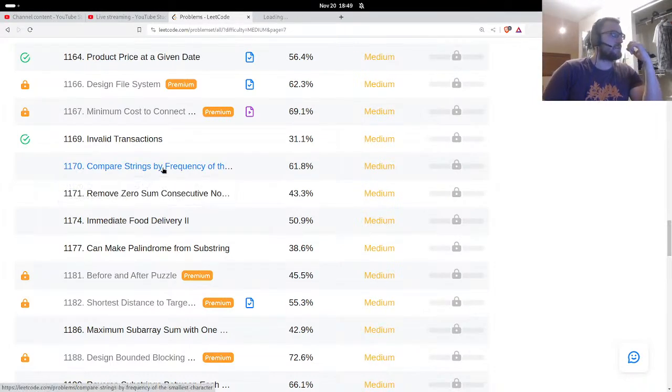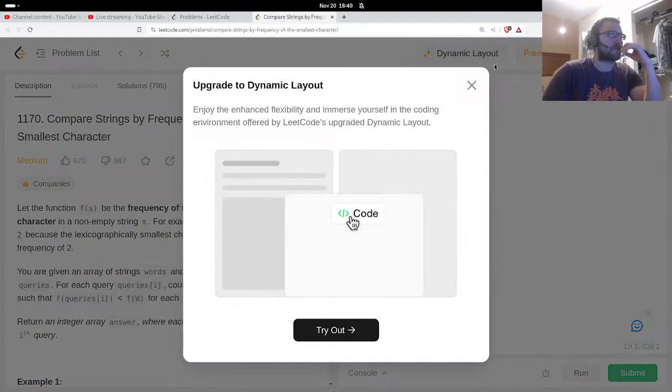Yeah, all right, so this is going to be number 1170, Compare Strings by Frequency of the Smallest Character. This looks like it's probably going to be on the easier side.